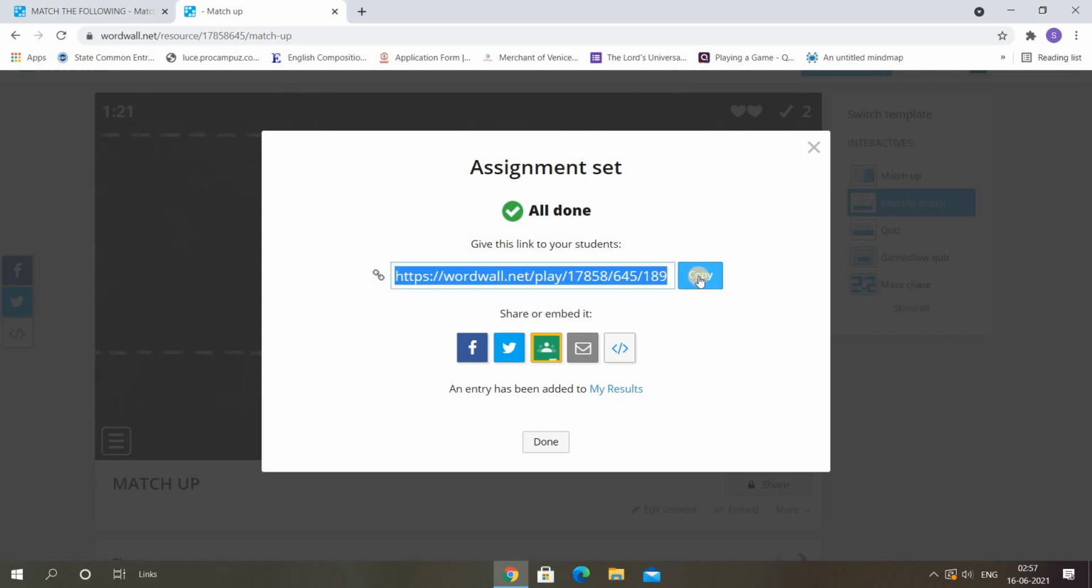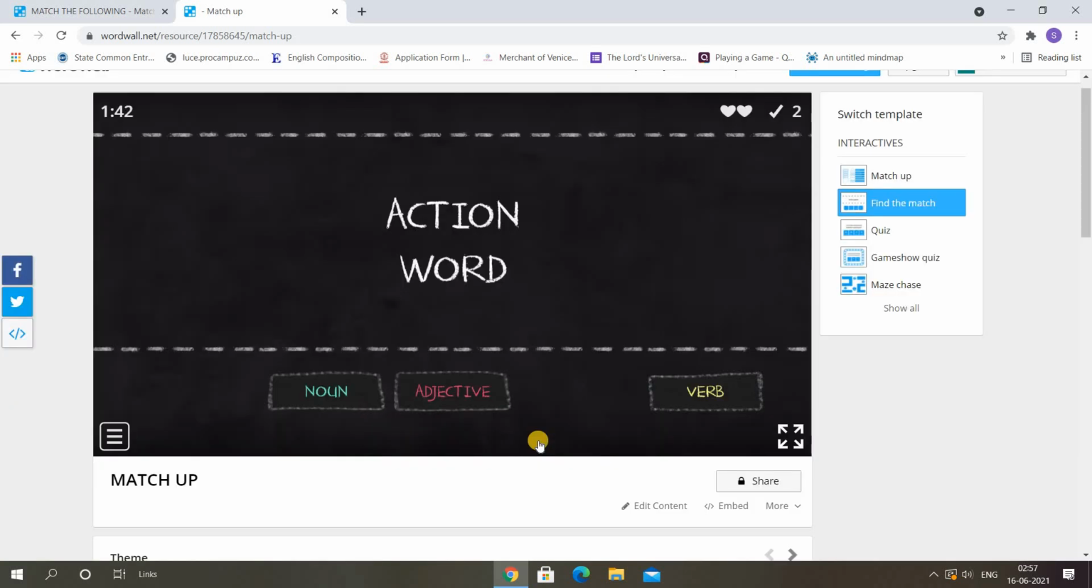You can copy this link right away over here and you can just paste it in your Google Classroom, or you can just send it in your WhatsApp group to your students, and this particular game would be accessible to all the students out there, and you will be able to see the results of the students. Once you're done with this, you can click on the option done.